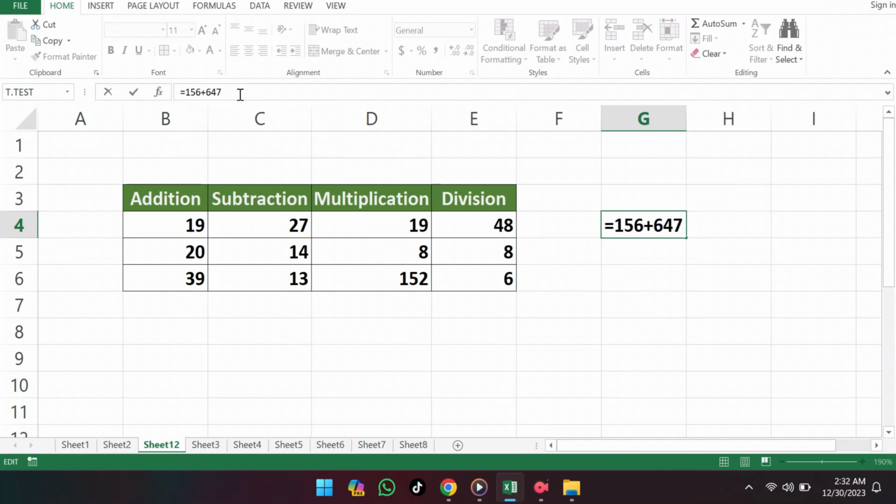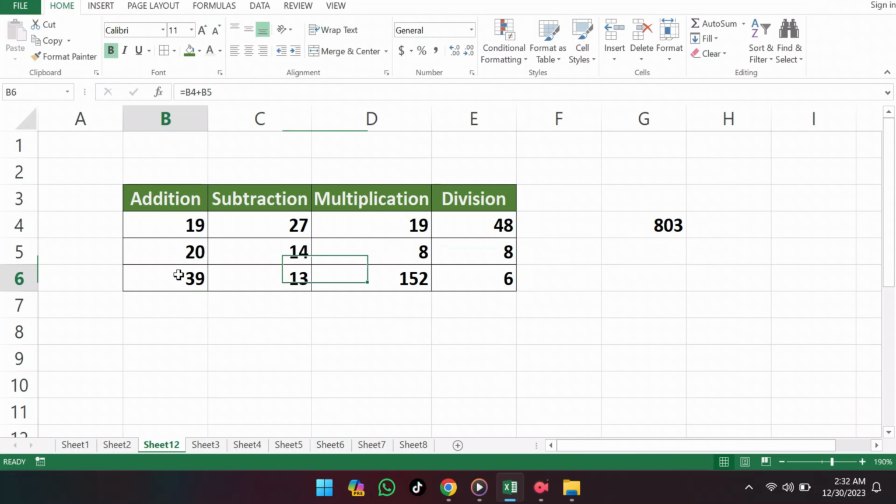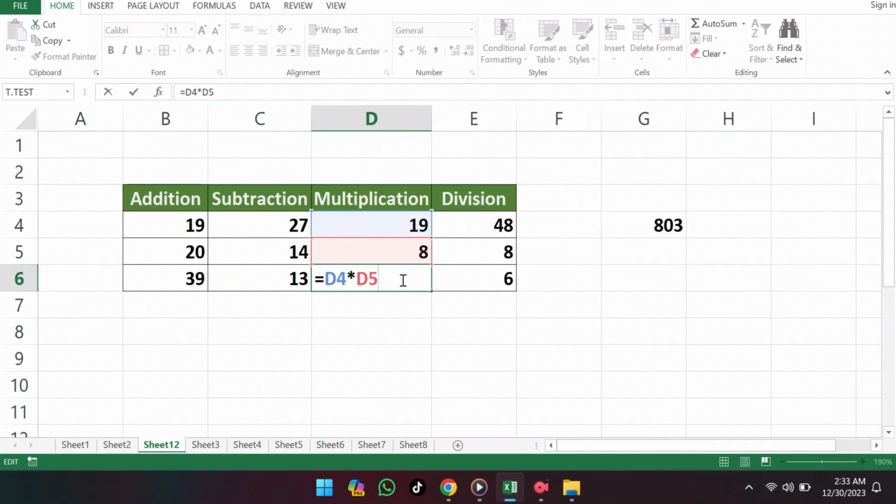Excel supports all the main math operations: addition, subtraction, multiplication, and division.